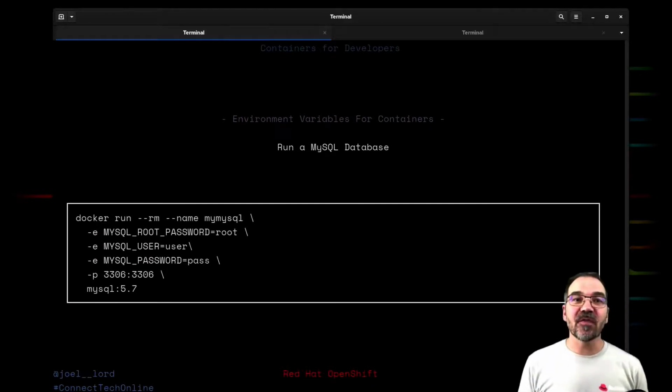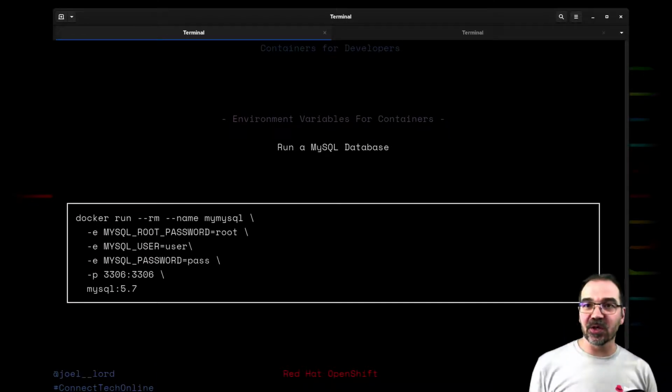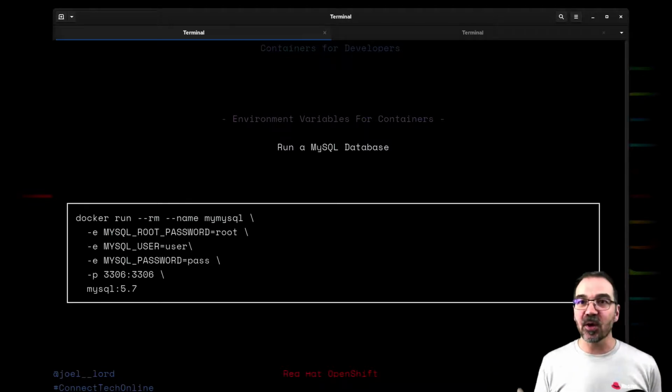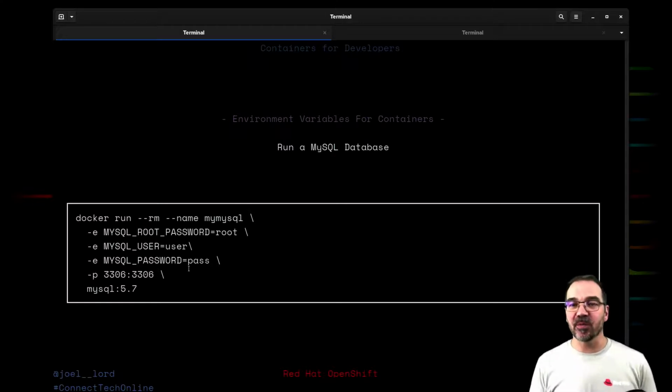You can also use environment variables to initialize your containers. So in the case of something like MySQL, the database, you'll probably want to specify a bunch of different things. You'll want to tell your container, this is the root password that you'll be using, or create this user, and that's the user that I will use to access my information. So you can specify those as environment variables.